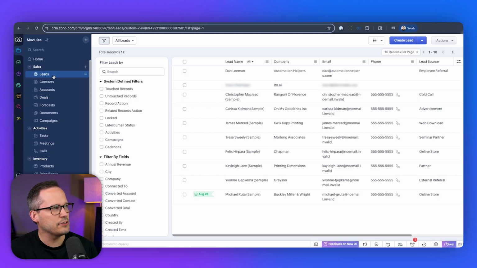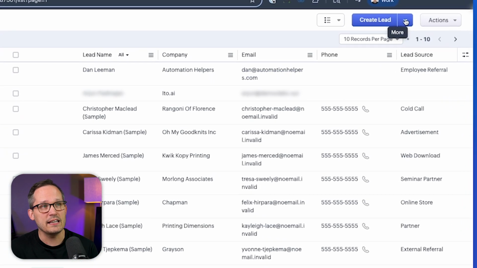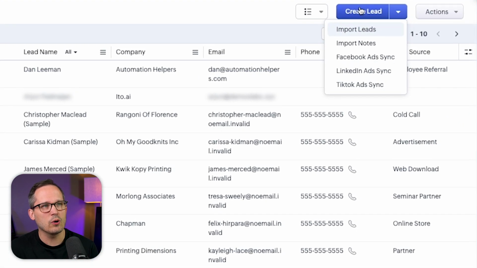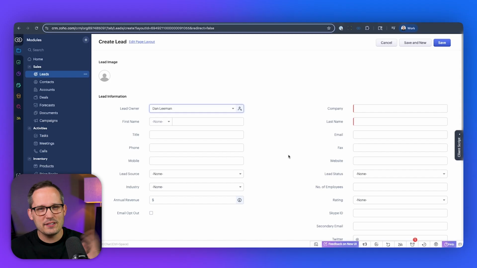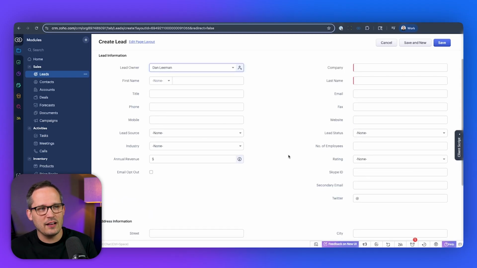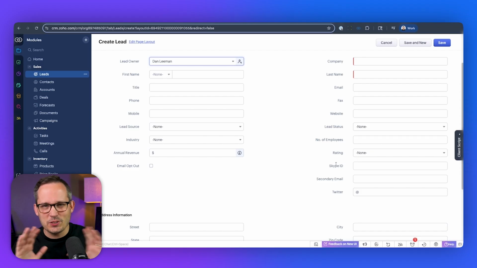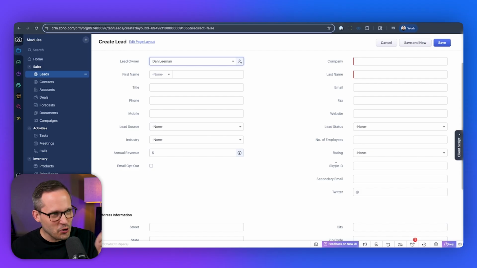Our core modules here in sales are going to be leads, contacts, accounts, and deals. We can, of course, import leads if we want to, or we could create our leads manually. Now, this experience is fine for creating a lead. We can configure which fields we want to fill out. But notice this, and this is such a small, petty thing on my part that I'm so focused on this.